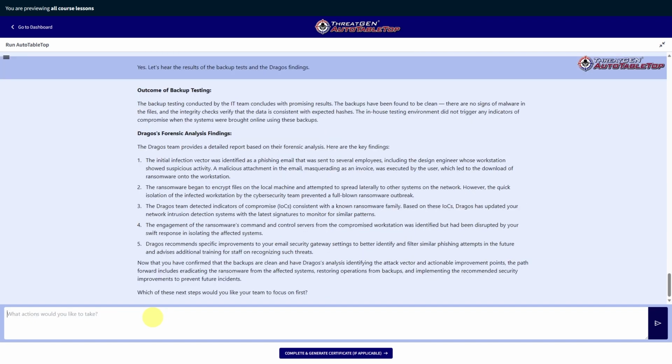All right, so the outcome of the backup testing. The backup testing conducted by the IT team concludes with promising results. The backups have been found to be clean. There are no signs of malware in the files, and the integrity checks verify that the data is consistent with expected hashes. The in-house testing environment did not trigger any indicators of compromise when the systems were brought online using these backups. Okay, so it made the assumption that I was going to go ahead and do the recovery with the backups.